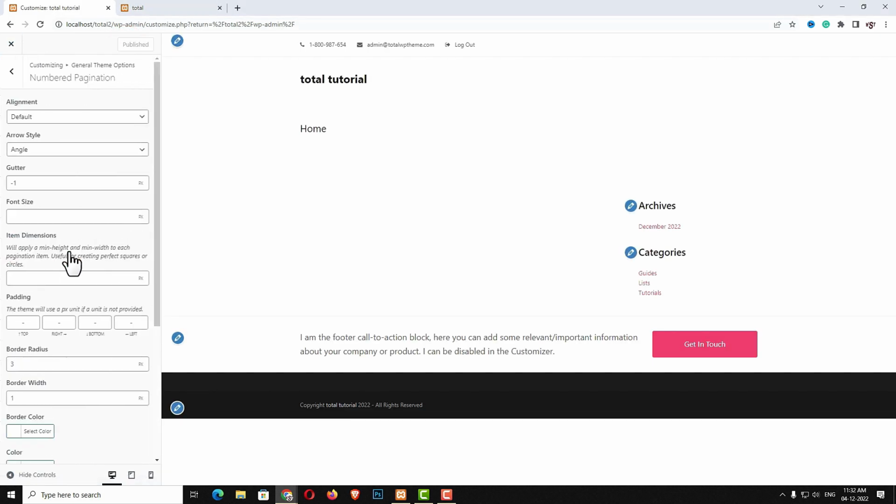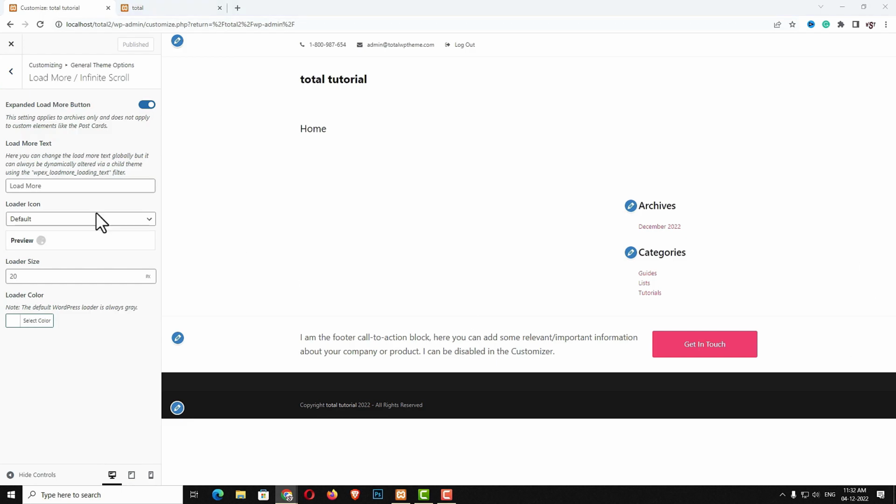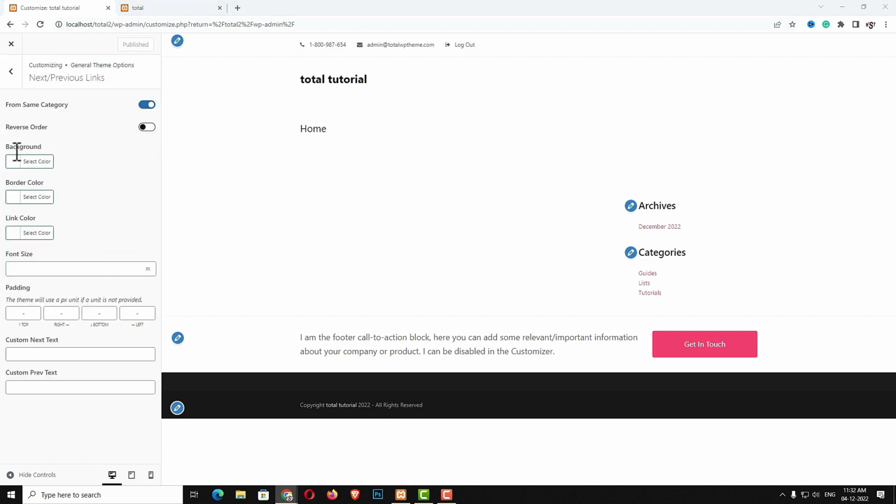Numbered pagination, yeah, everything looking cool, no need to change anything. Again come back here, load mode or infinite scroll. Here if you want to change anything you can always do it, but I think it's perfect, no need to change anything extra. Okay, now from here if you want to change the next and previous link you can do it. Even if you want to enable the reverse order you can do that also. You can customize the padding also. And if you want to customize the custom next label and previous label text you can enter it here.